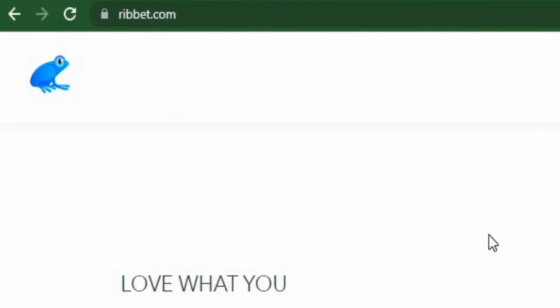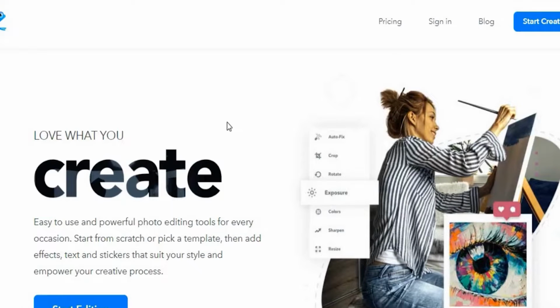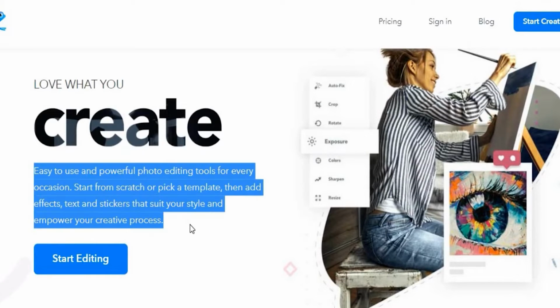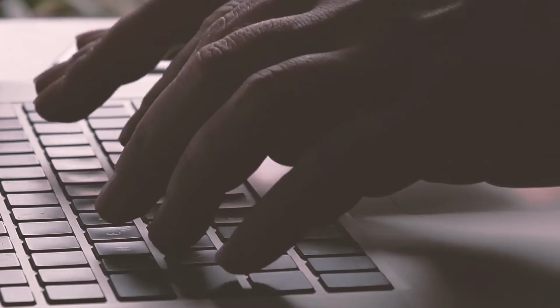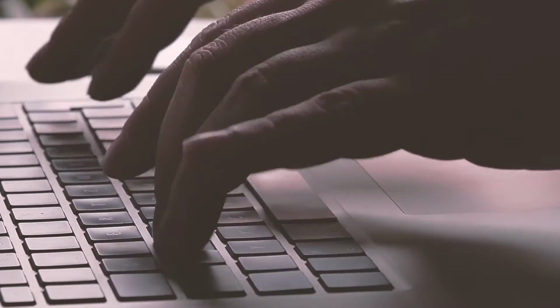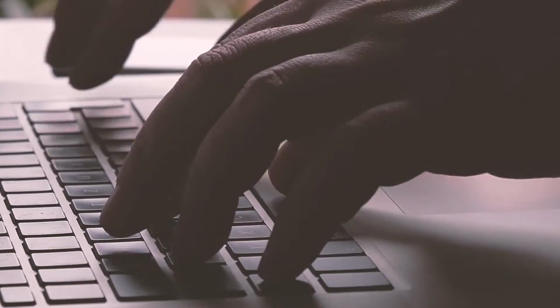I want you to visit Ribbit.com after copying both images so we can continue. Ribbit is a free photo editor that you can use to copy and edit pictures. In just a few clicks, you can start using it on your browser, phone, computer, or other devices without having to download any software beforehand.